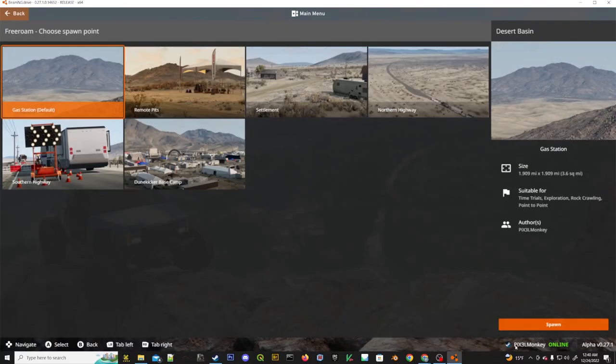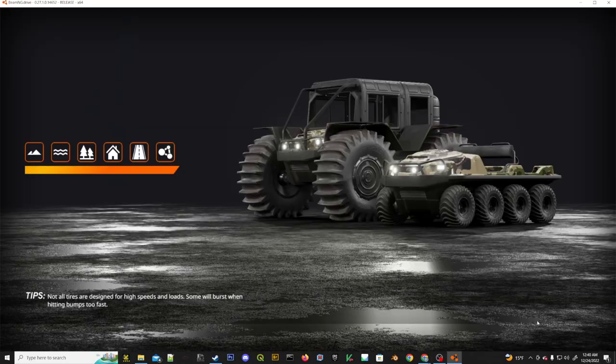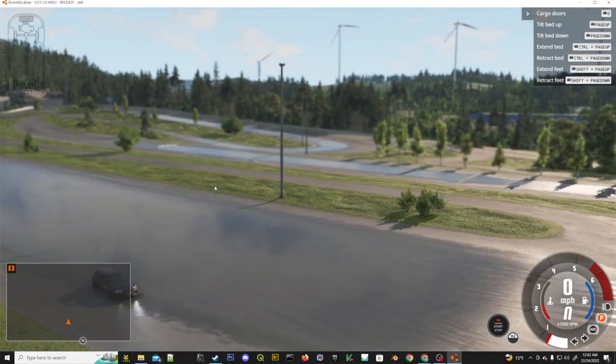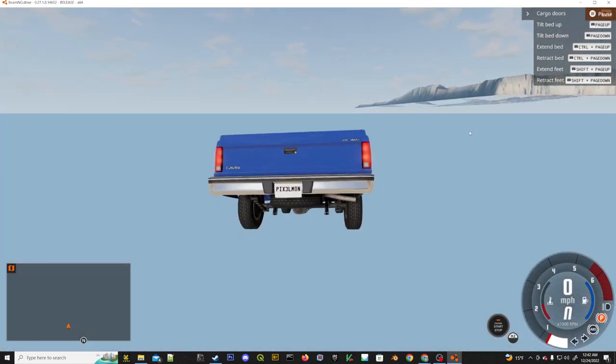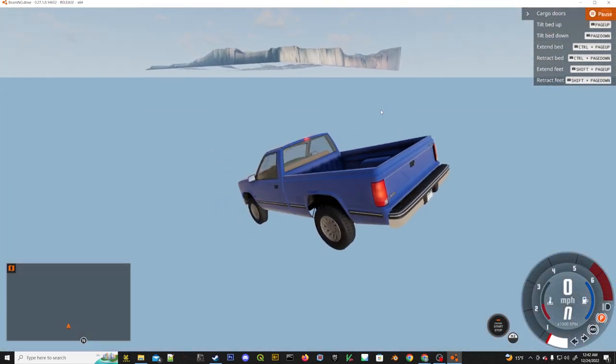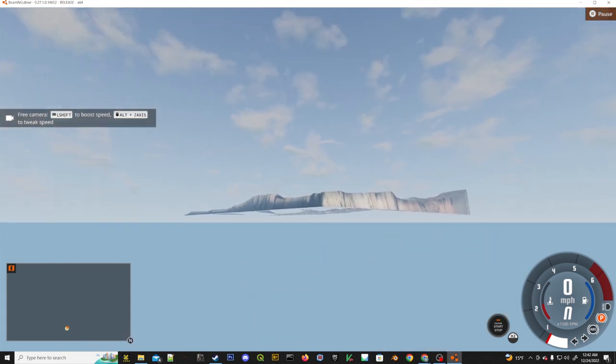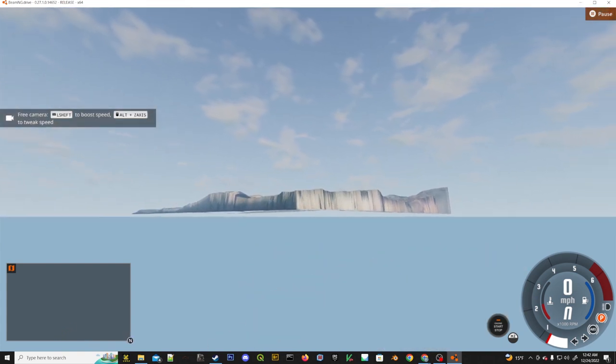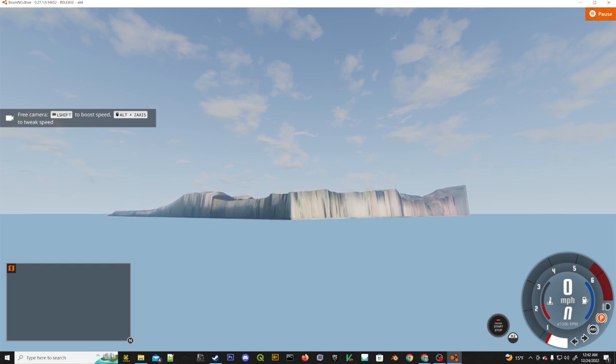Go to free roam, desert basin, watch this, get ready to hit J to pause our game so we don't fall to infinity. We'll fix those too in this next round. Okay, so we pause that. Shift C to go into custom camera. I'm feeling a little hope here.